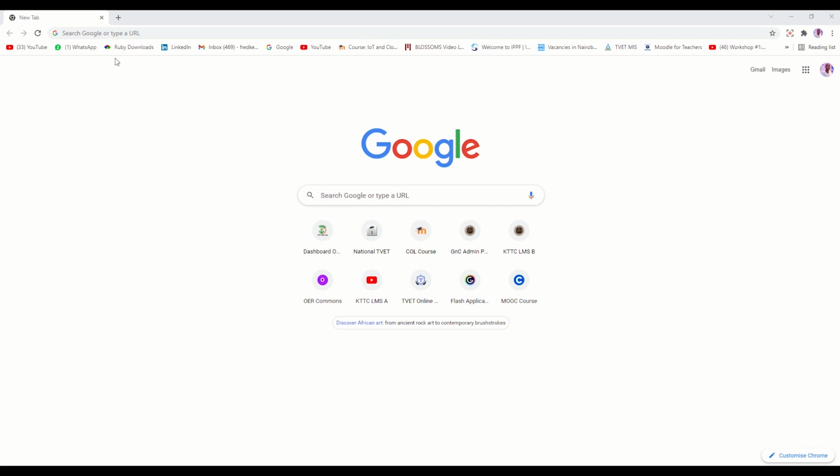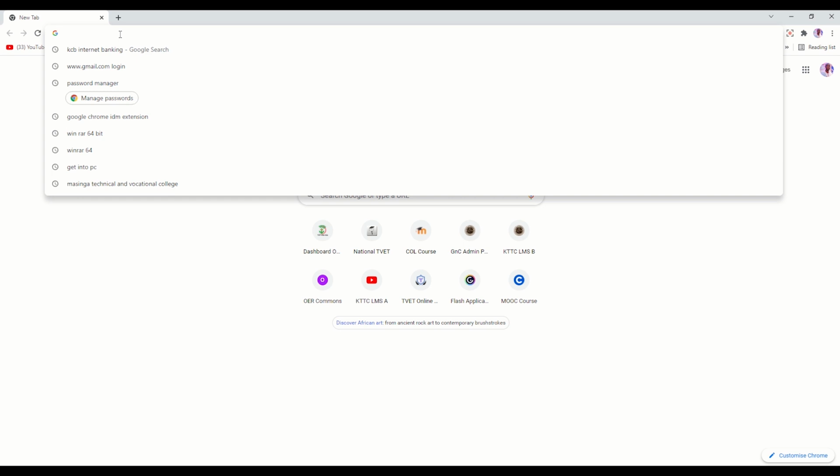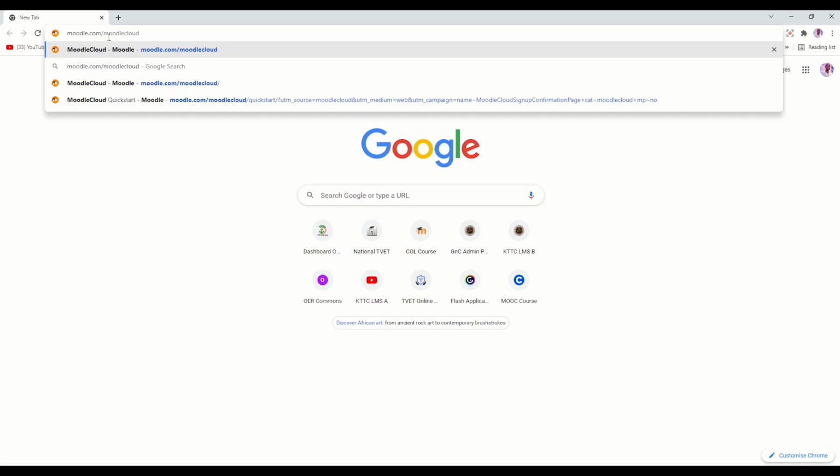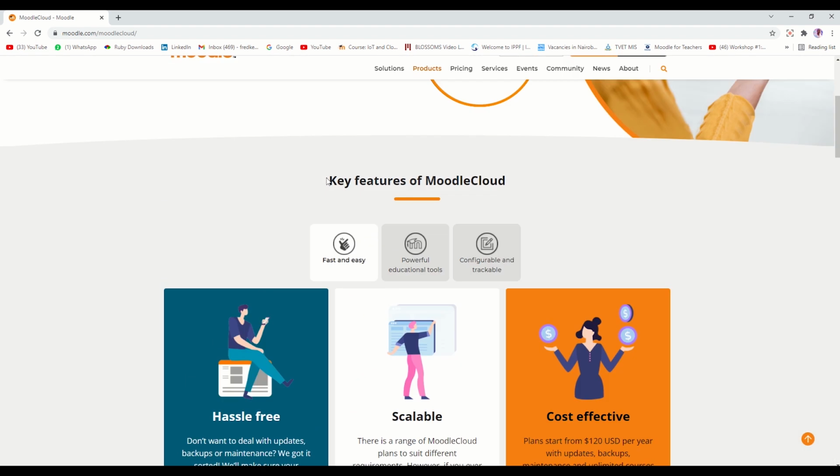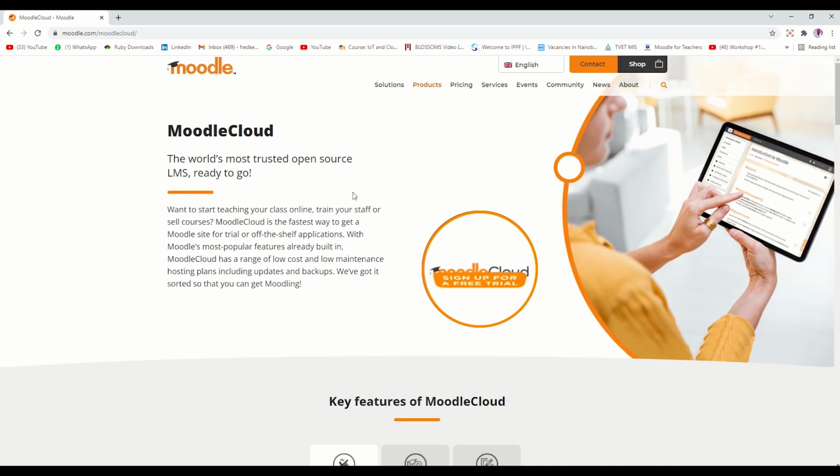We're going to have a tutorial on how to sign up for a Moodle Cloud account so that you can work with Moodle as an administrator. First, come to your URL and type moodle.com/moodlecloud, press enter. All right, so it takes you to the moodle.com site, as you can see.